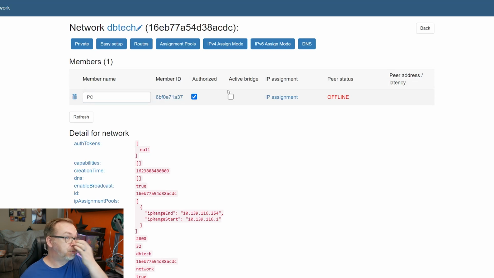Now there is an active bridge mode here, and I haven't done anything with that yet. But there is a bridge mode available here. And then of course there's a thing here for IP assignment. I'm just going to go ahead and click on refresh. And bang, there is my software-defined LAN address so that I can access that from other devices.